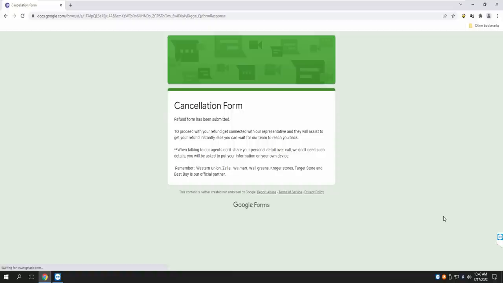You have to let me know that, yes, I submitted the form. Refund form has been submitted. To proceed with your refund, get connected to our representative, and they will assist you to get your refund instantly. Okay, I am that representative who is going to help you send your refund instantly. Okay, but very instantly. That's the only problem I've got. And you will receive money instantly. So what is the problem? You will receive money right now. You don't have to wait for that.